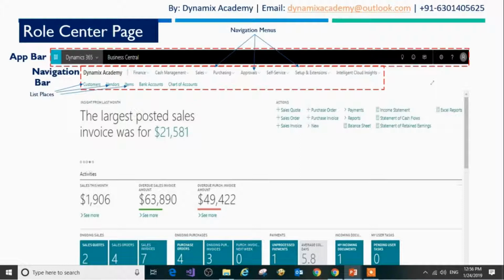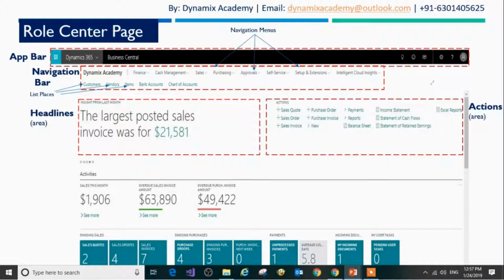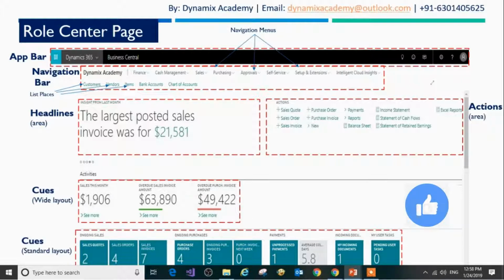Beneath the navigation menu you will find the list places, and just beneath the navigation bar you will have a headlines area where specific relevant information will be published. Just beside the headlines area you will find an actions area, which contains a specific list of actions for that role. Below the headlines area, different information is displayed with the help of queues, and you can select different layouts for queues. You can display the information in queues with the help of wide or standard layouts.